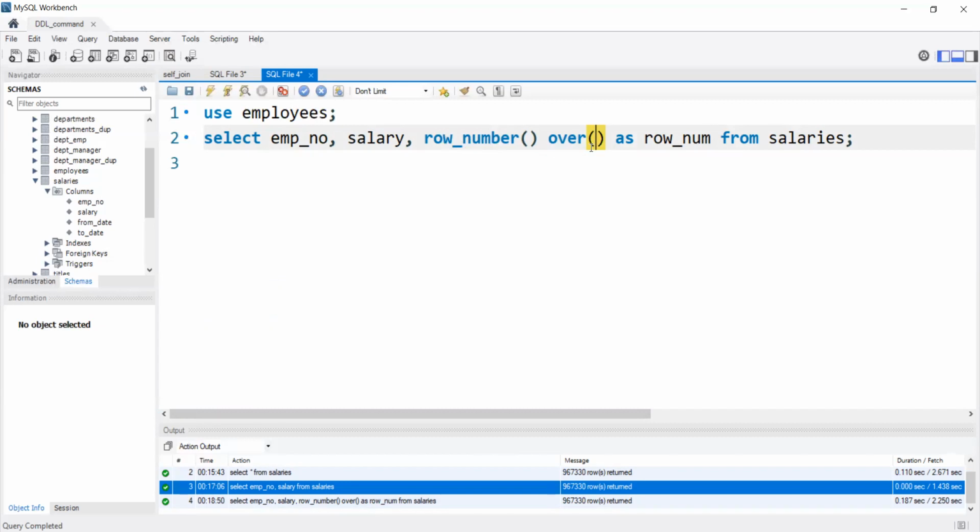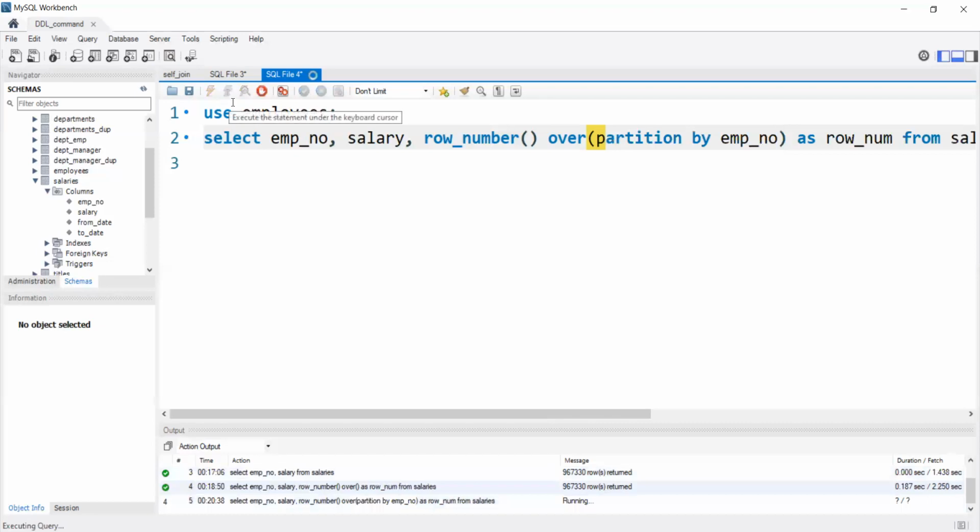So PARTITION BY is basically used to create partitions in the data, like how you want your data to be divided and on what basis. Let's say we have different employees in our salaries data set, and I want to partition on the basis of employee number. So let me write it down. The syntax is you have to write PARTITION BY and the name of the column on which you want to partition. So let me execute this again.